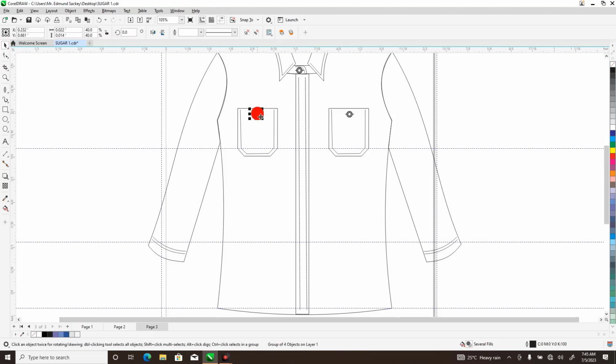Okay, let me zoom, then try to have more buttons. Control C. All right, Control V, Control V, Control V. I'm trying to create more buttons.